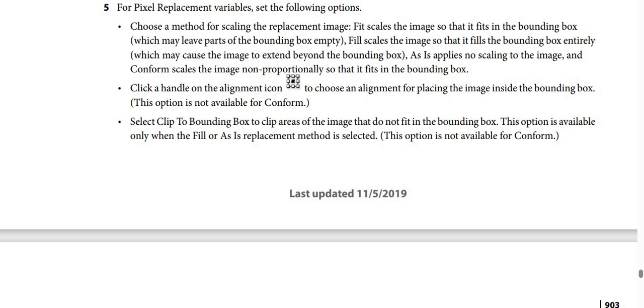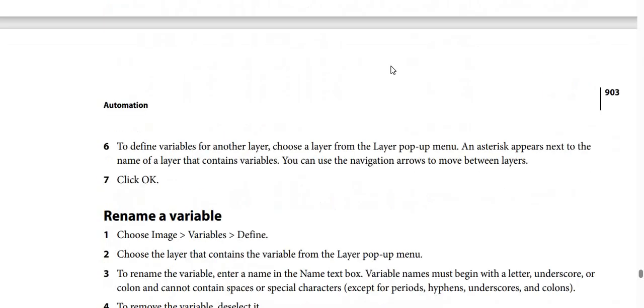This option, by the way, is not available for conform. And after that, you should select clip to bounding box to clip areas of the image that don't fit in the bounding box. This option, by the way, is available only when the fill or as-is replacement method is selected. This option, by the way, is not available for conform.